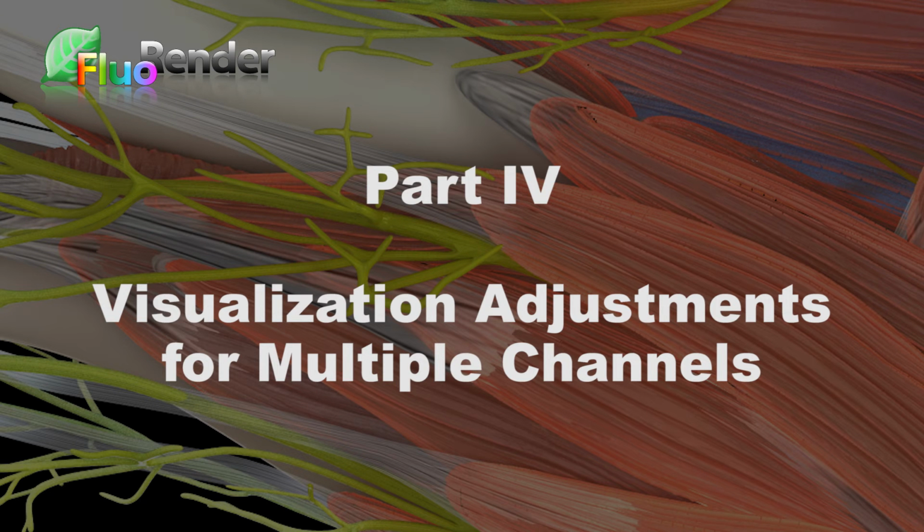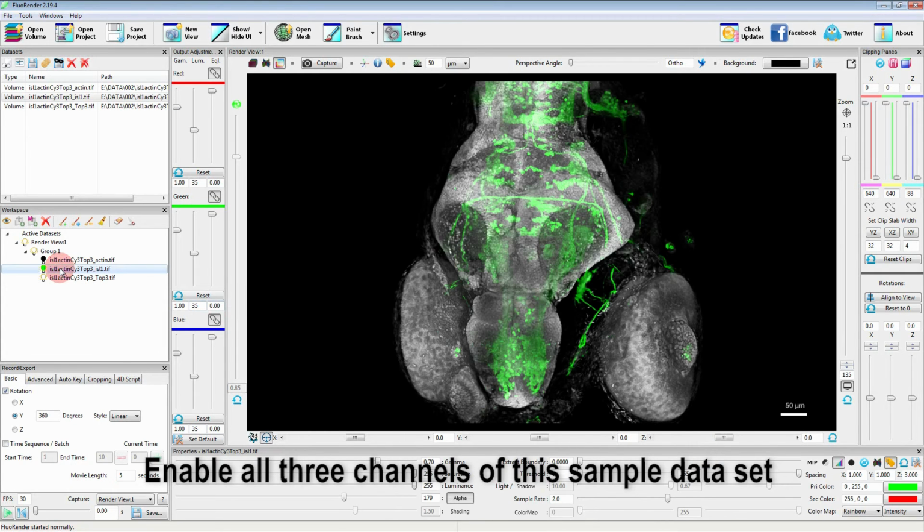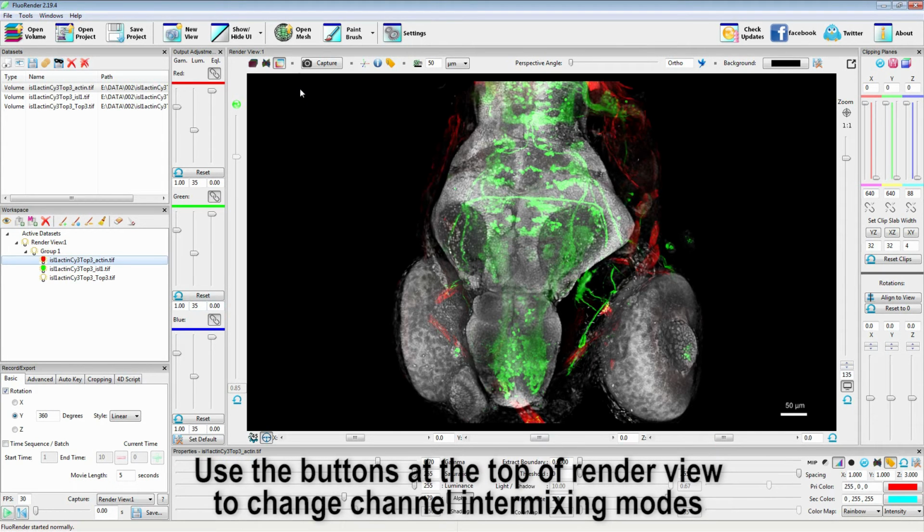Part 4. Visualization adjustments for multiple channels. Enable all 3 channels of this sample dataset. Use the buttons at the top of Render View to change channel intermixing modes.